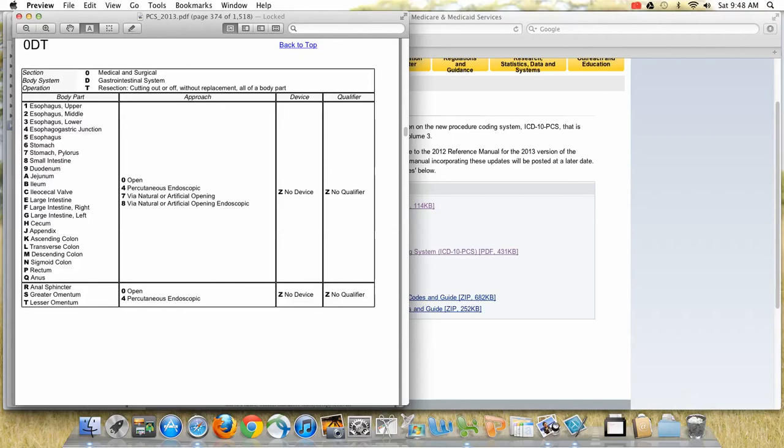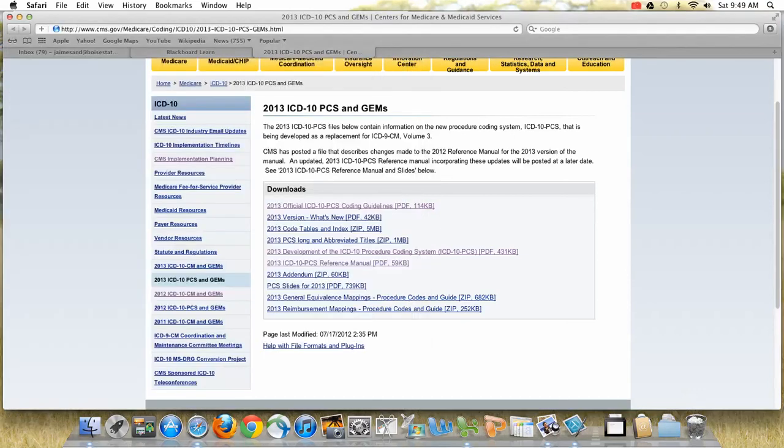Next, I need to add the approach. We're doing a laparoscopic appendectomy, and laparoscopic is considered percutaneous endoscopic. So I have a 4. There's no device and there's no qualifier. So here I end up with 0DTJ4ZZ for my code.